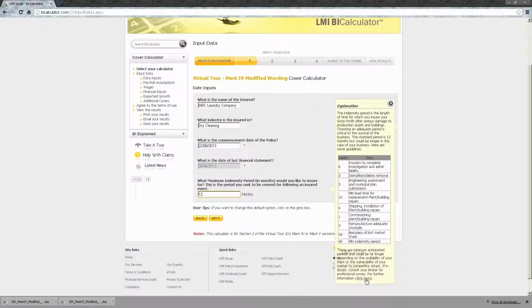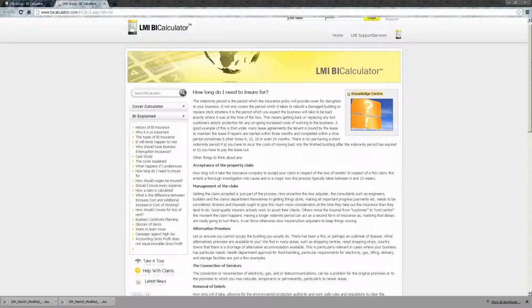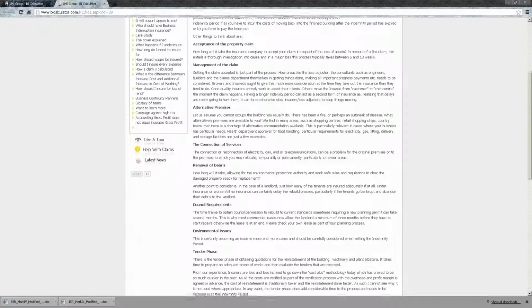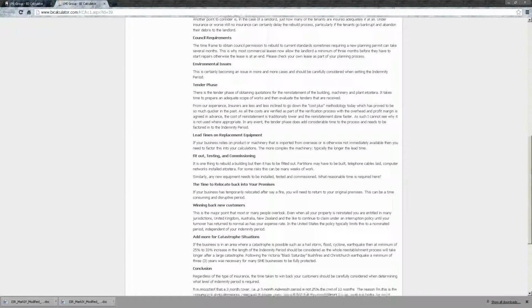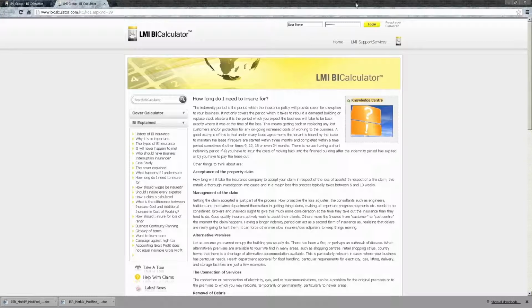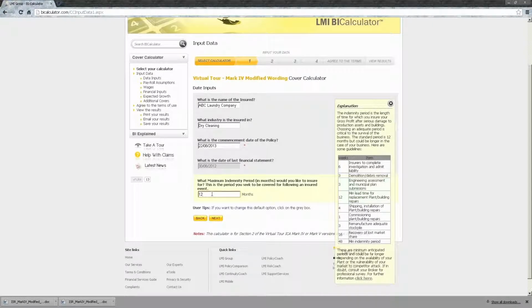Where there is more information available on the topic, a link exists within the pop-up which will open the relevant section of BI Explained. This information comes up in a new window, so you do not lose your place or data in the BI calculator. We recommend an indemnity period of no less than 12 months. As such, this is the calculator default.